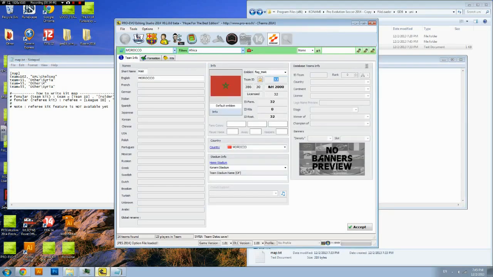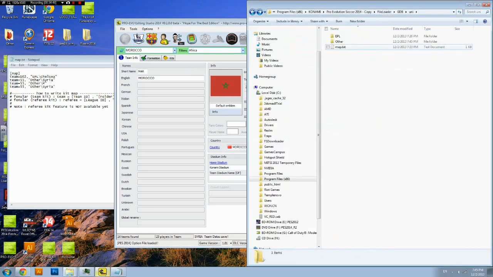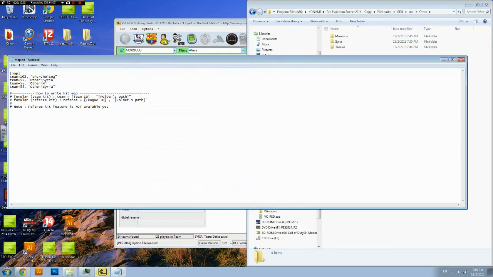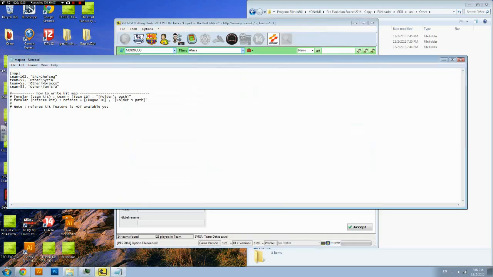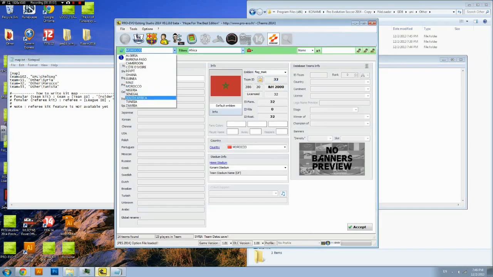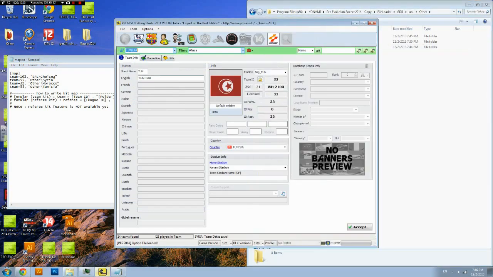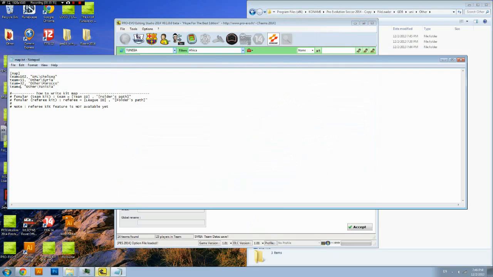It's called Other Morocco. I'm going to see how I spelled it here. Morocco. Yeah, I spelled it the right way. Morocco. And then this one's Tunisia, before I forget. And the number is 32 for Morocco. And then for Tunisia, it's going to be 33. That's pretty simple. So all we've got to do is save that.